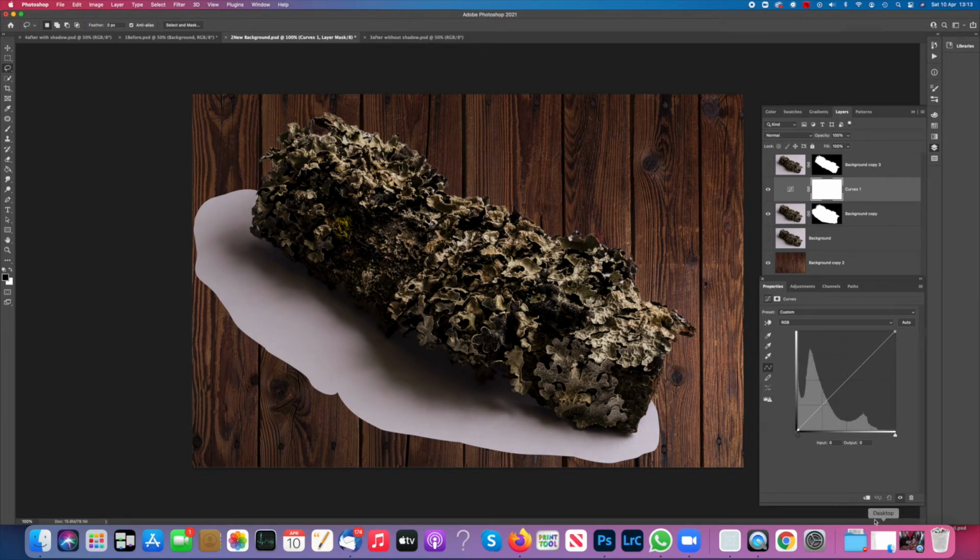So in this instance, there's this little symbol down here, which is the clipping path. If we click that, observe how this has now changed. This is basically saying this is only going to affect the layer below it. Okay, so now if we drag this brightness in, watch what happens.